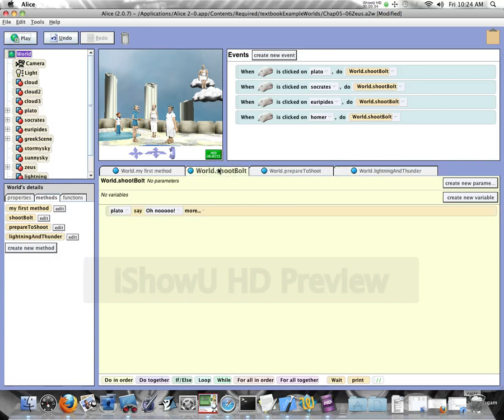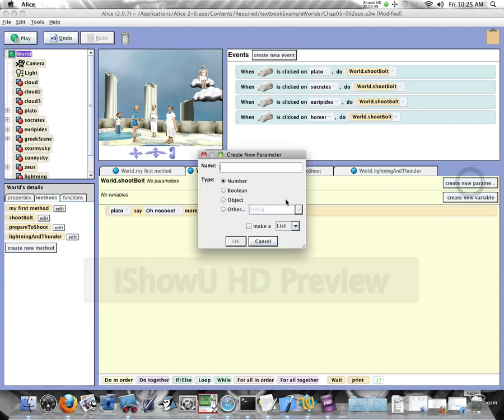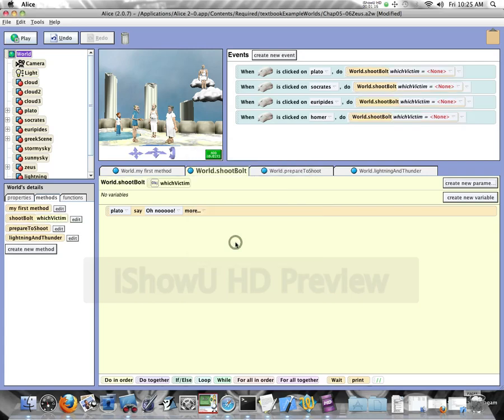Under shoot bolt, obviously I don't want to be doing it with just Play-Doh. I want it to shoot the person who I've clicked on. So what we do is we set up something called a parameter. And a parameter is like a variable. It's a place to store information, except in this case, parameters let us store information that's passed from another method. So in this case, we're going to call it which victim because it answers the question, which victim do I want to shoot? And we need to make sure that we choose this because it's an object. The victim is an object. Then we click on Object, and we click on OK.